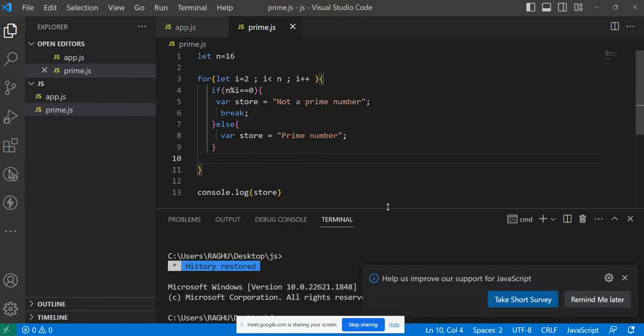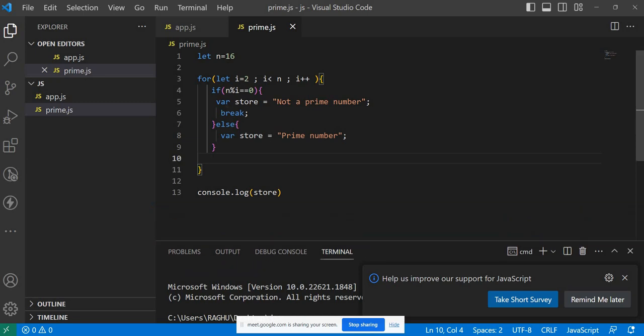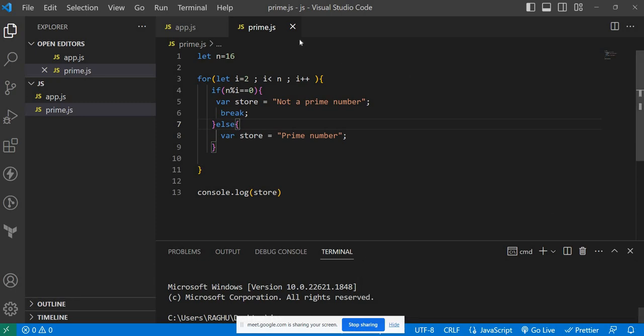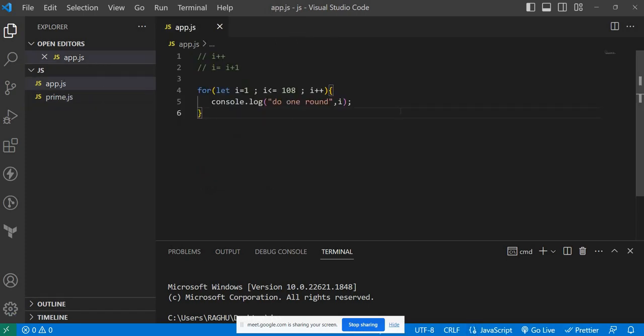I think Pankaj, you have used a var, right? Already, we have decided that we should not use var anymore. But okay, if you use var, it will work, and if you use let, it will not work. I will explain why later, once you understand the scope of a variable, but for now, that's okay.